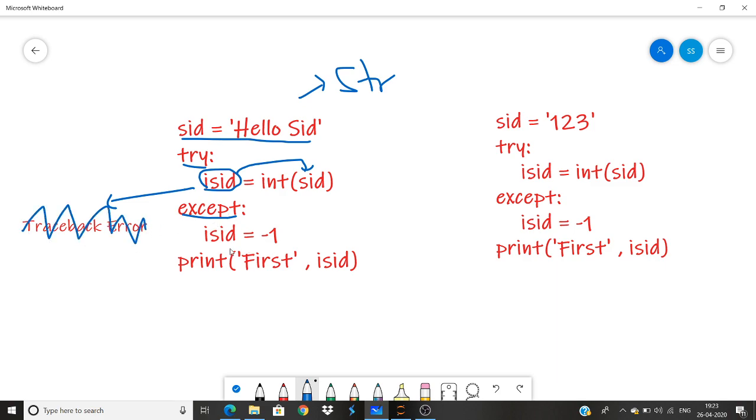And we say okay, except. It says i_sid is to have a value of -1. It is anyways a variable, right? So it can change. And then it says okay, so now i_sid will have a value of -1. So what we'll do is we'll say okay, print i_sid, and then it executes -1.